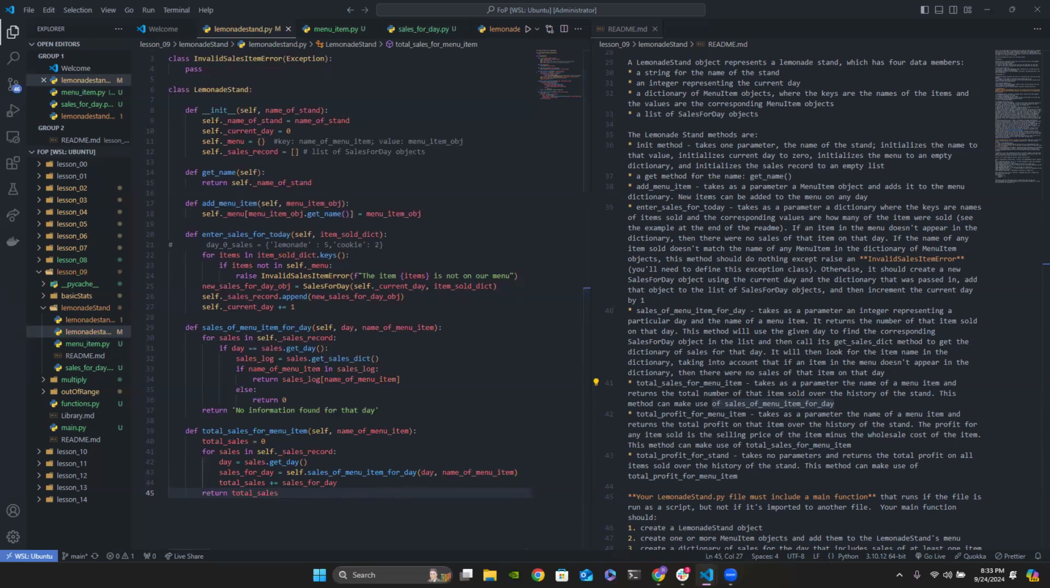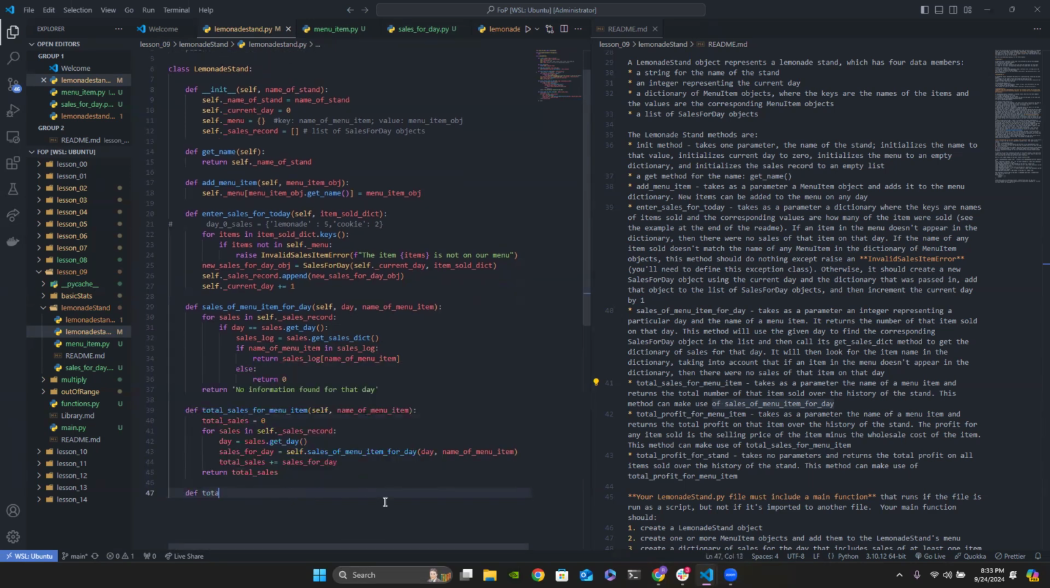All right, next is going to be total profit per menu item. So define total profit for menu item. Takes self. All right, now look at it. It takes as a parameter the name of a menu item, so name of menu item, and returns the total profit on that item over the history of the stand. So once again, we want to go through the entire ledger for this item, right? Grab the total sales, but what's different here? Well, we want to get the profit that we made. How do we get the profit, right?